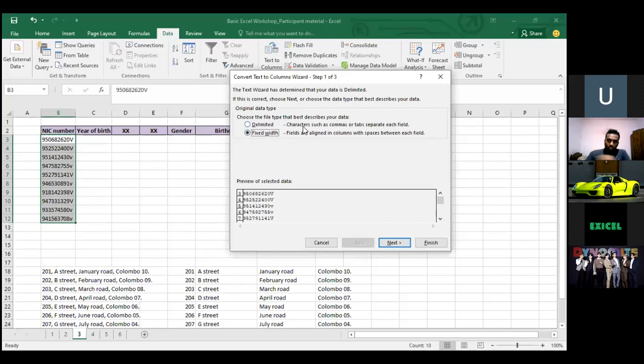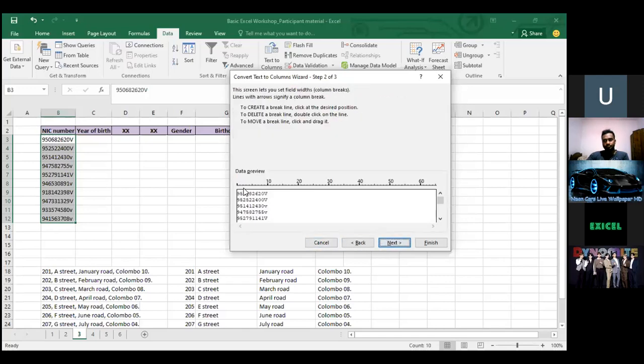So the difference is, delimited: you separate using a certain character, like a comma, a slash, or a full stop. So you can tell whatever is separated by a full stop to go into separate cells. Whereas in fixed width, for example in the NIC number, we don't have anything which is separating these numbers. That's why we need to select fixed width.